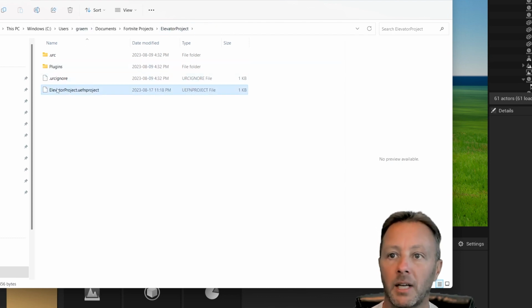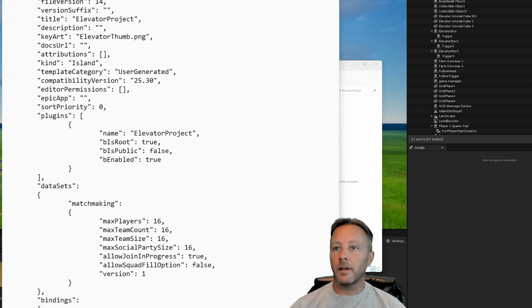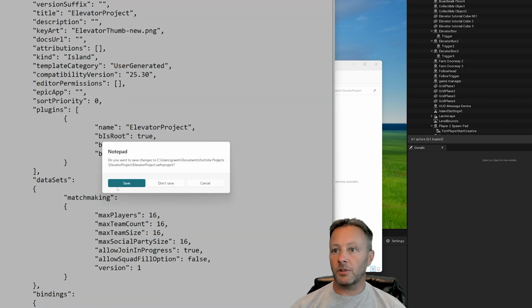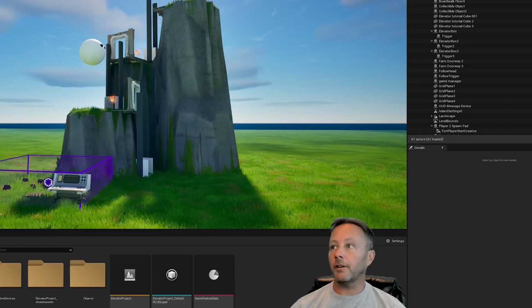And we're going to open up this elevator project.uefn project file with a text editor, Notepad. Then inside of Notepad, we can see that we have key art up here. And I'm just going to paste in my new thumbnail here and save that. And that's done. And then all you have to do is close down UEFN and restart it.